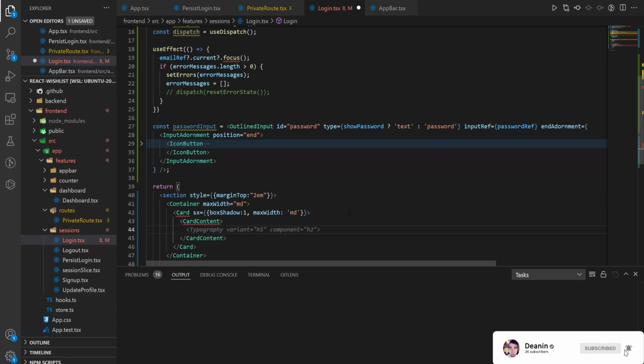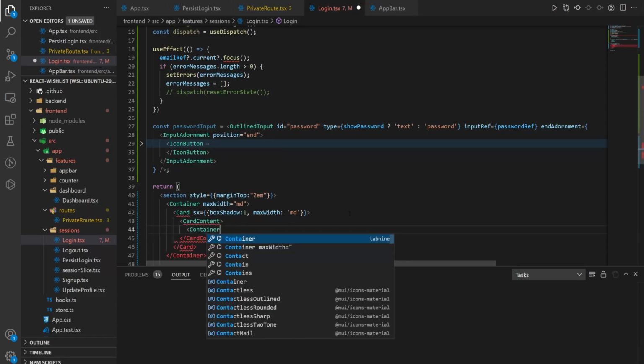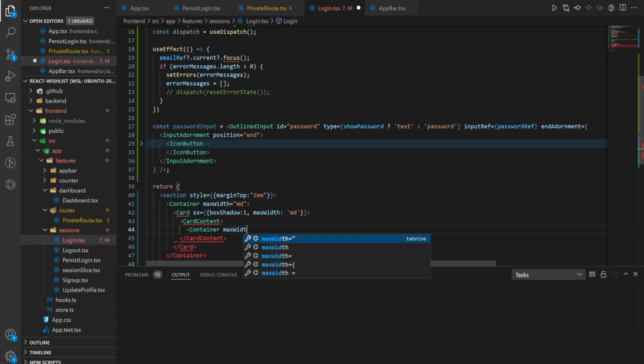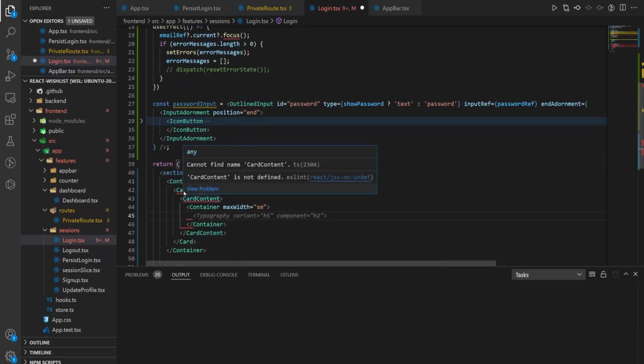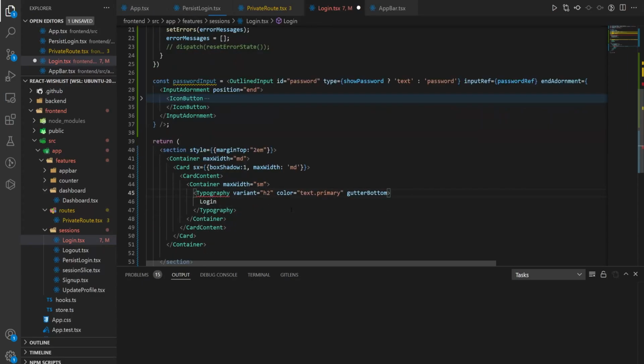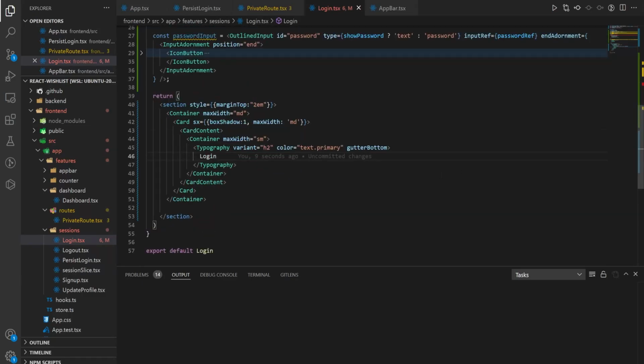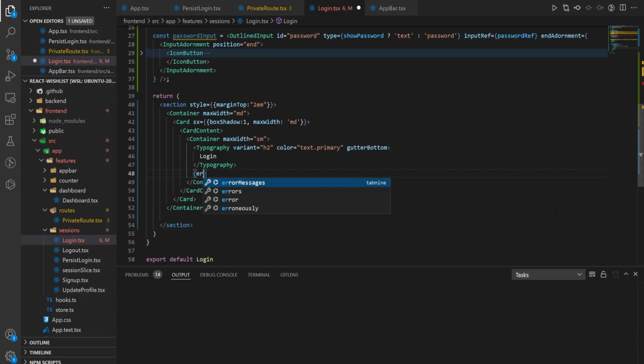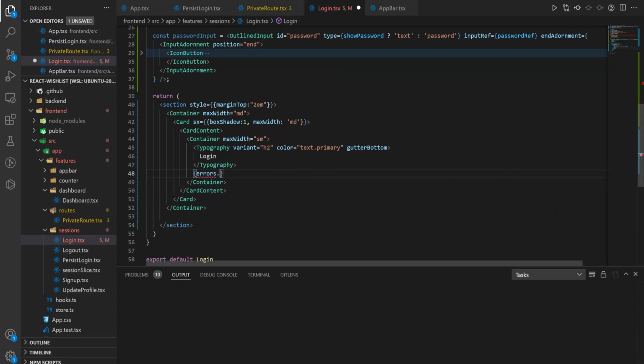Inside of that card content, we'll create a container with a max width equal to SM. And then we want to import the card content. Inside of the container here, we're going to put in a typography, which we need to import. Now we're going to come down here and check if we have any errors. So we're going to say errors.length greater than 0.